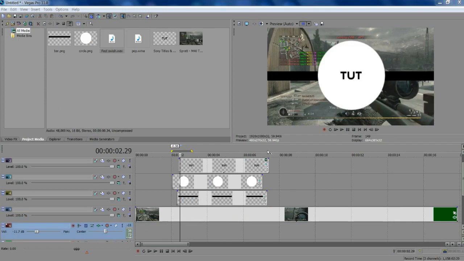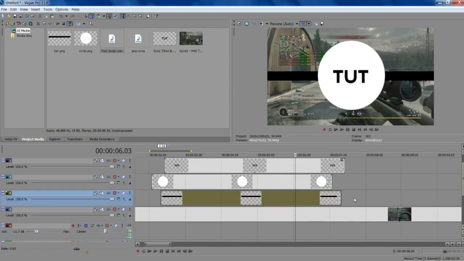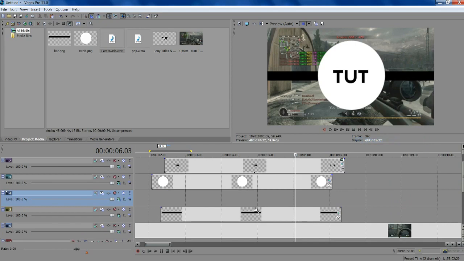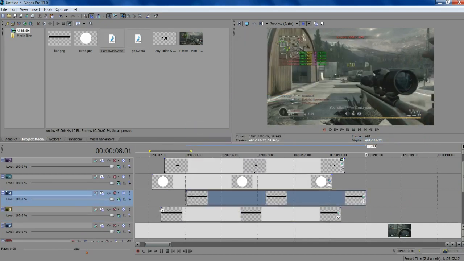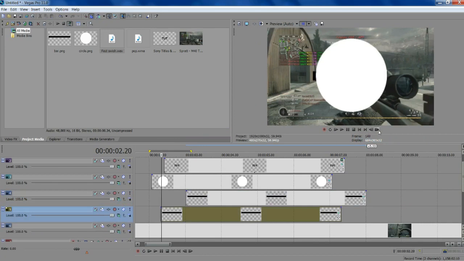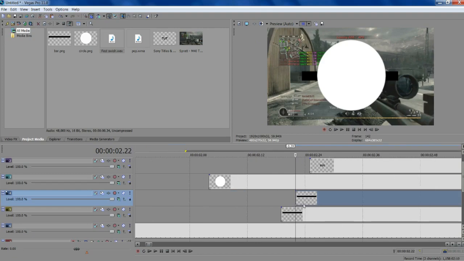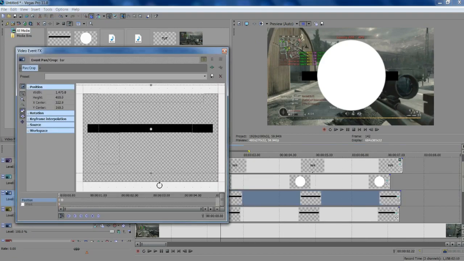But now what you could do to make it even more complex is add another bar, which will be a different color. So what you're going to want to do for that is add a new video track, copy this bar, paste it above, and find where you want it to start. So I'm going to have mine starting a bit after this one, so I'm going to have it starting there. And we're going to go into pan and crop.